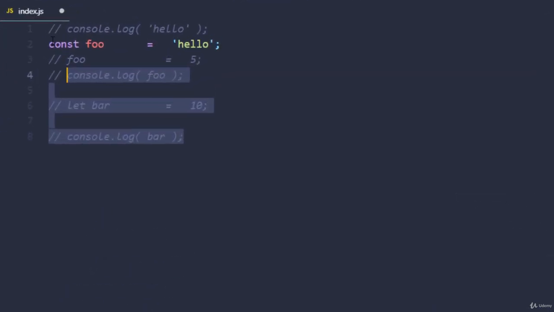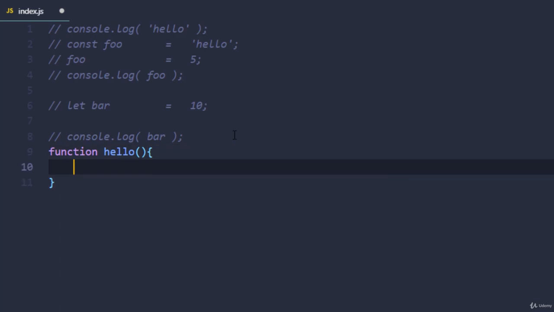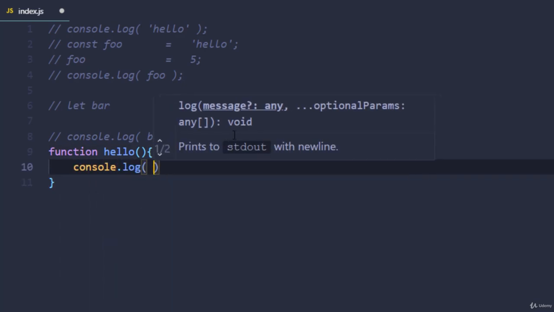ES6 comes with a new way of creating functions which are called arrow functions. I'm going to comment out any code inside the index file. I'm now going to create a function called hello, and all it will do is output a simple message. Lastly, I'm going to call this function.